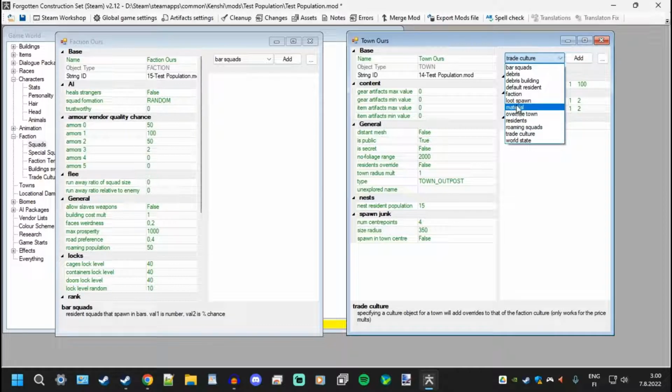Residents, override town, material, loot spawn. So override town is if something happens in the world, then you can have the town be ruined or something like that if you want to. I think we're done with the town now, so yeah. So all we did was add the residents, the bar squad.